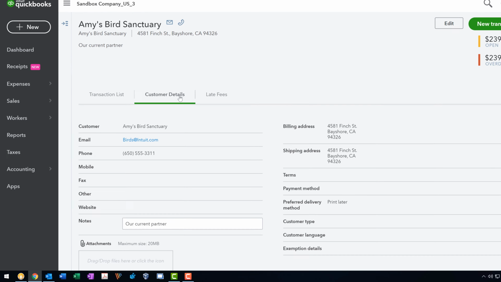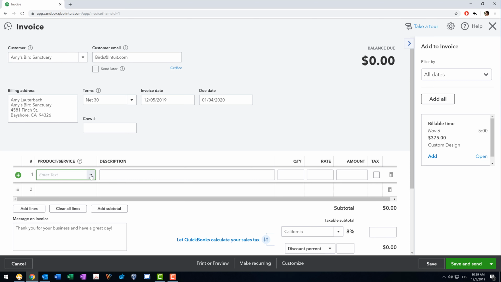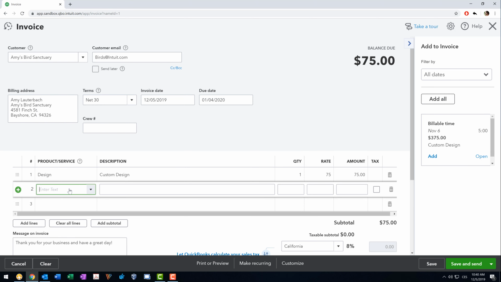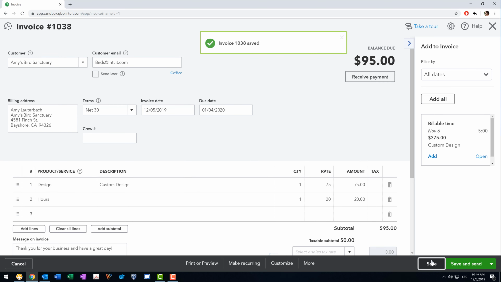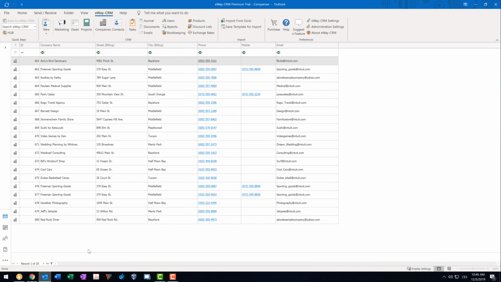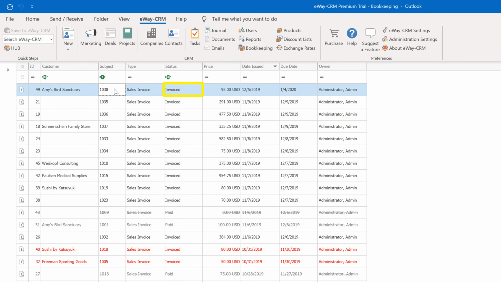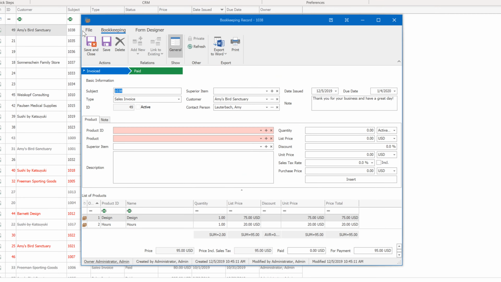How to invoice the customer? Let's create an invoice. This is what it will look like in eWay-CRM. You can see the status, due date, and total price. You can even open it to see what was invoiced.